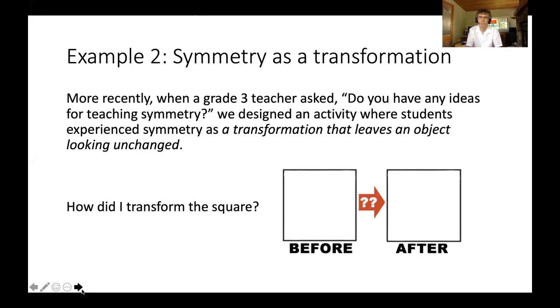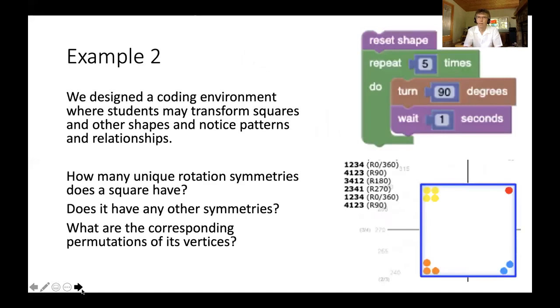We also wanted to use Scratch initially, but the problem with Scratch is it does rotate nicely, but it doesn't flip, it doesn't reflect. So you can't do reflections. I mean, you can write code to do that, but then it becomes very complex. So we created our own coding environment using Blockly.